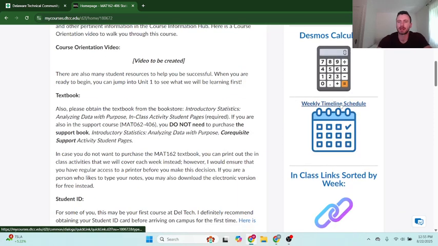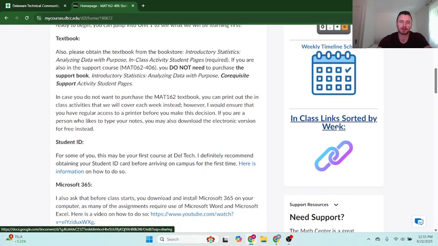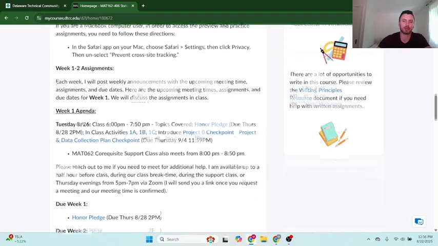This weekly timeline schedule is really nice. It'll give you a 100-foot view of the course. I'll look at that in a second with you. And then the links as well, we'll reference in class. For Del Tech, we actually offer free math tutoring, both in person and virtually. So if you're having trouble on an assignment, definitely take advantage of that. I'll send a flyer out about that within the first couple weeks.